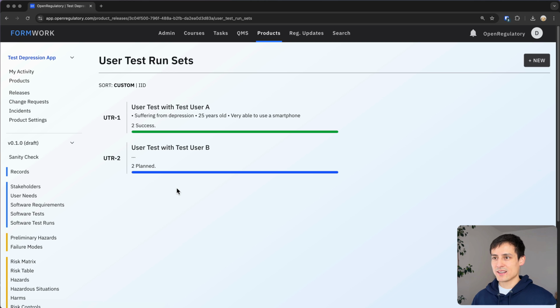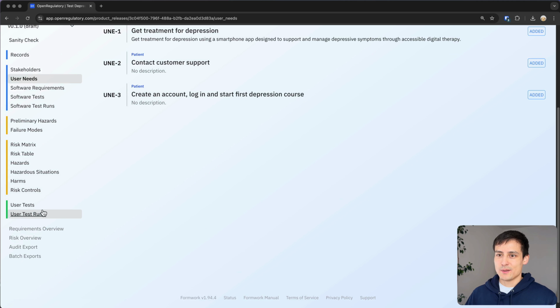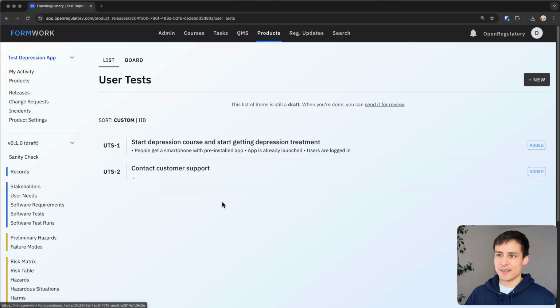Now, what is different from what we looked at today in a real summative evaluation? In my opinion, not a lot. Again, as mentioned, you would have 5 users in total. You might have a few more user needs than I have here, a few more than 3, but not that many more. You might have a few more user tests, but again, not that many more, maybe 5 to 10.